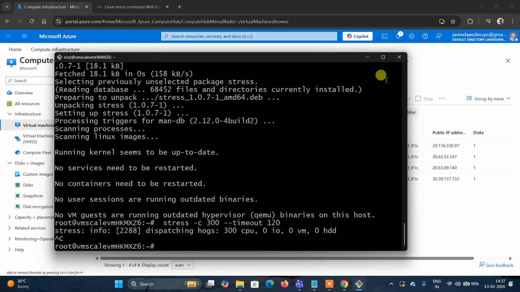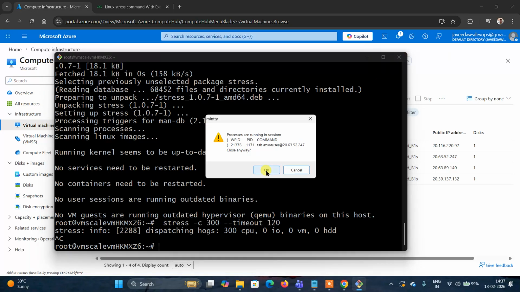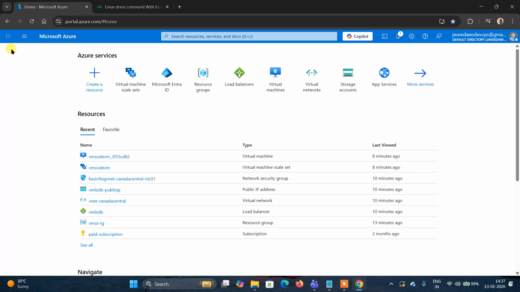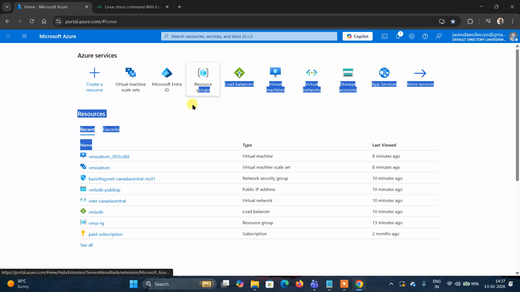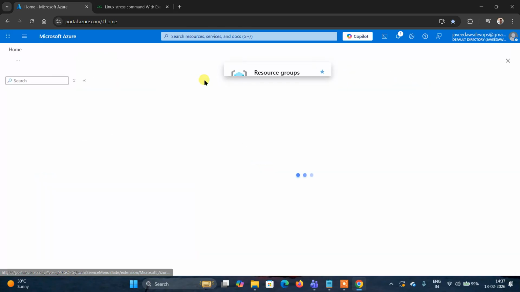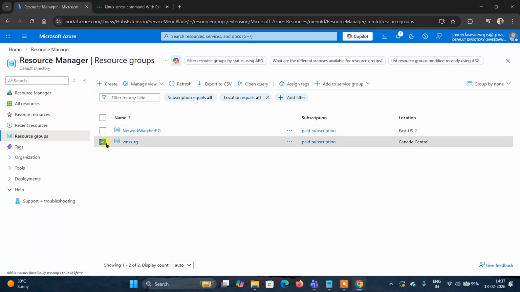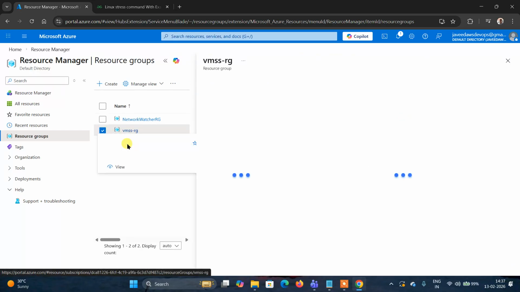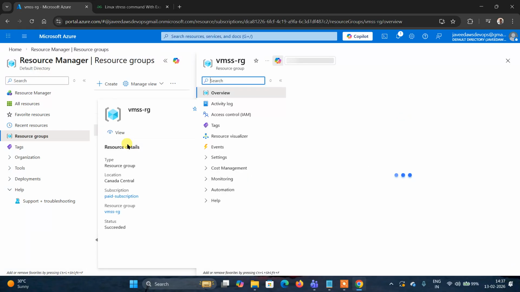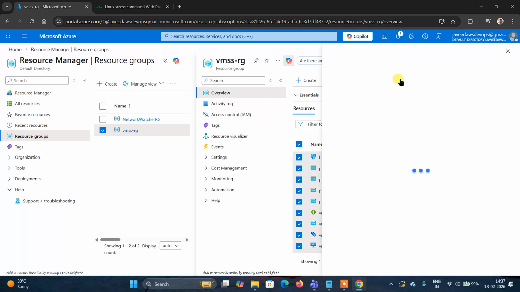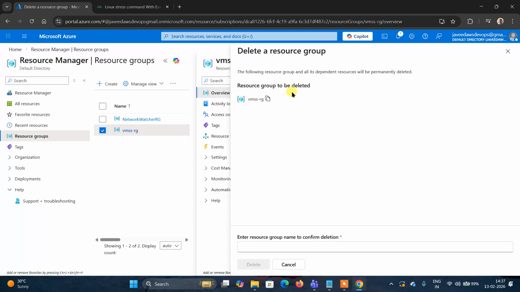Okay, that's it. Now if you remove this virtual machine, it will be created again. The better thing is to remove everything here, the resource group. Go to the resource group here, click on the resource group, select all things, then delete the resource group.